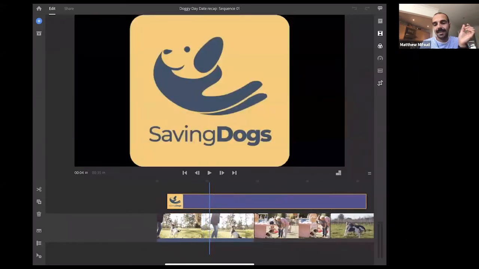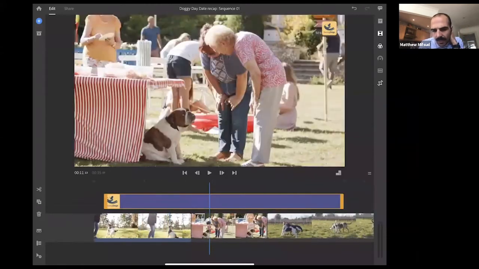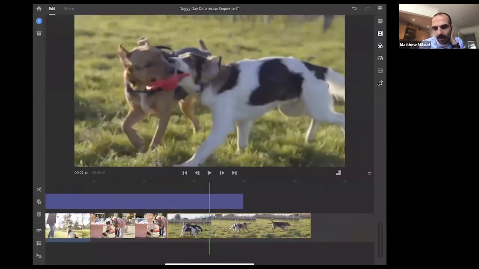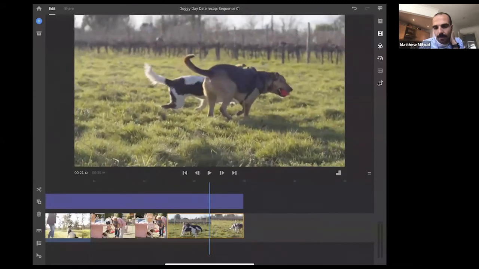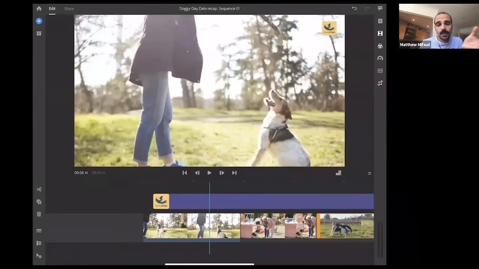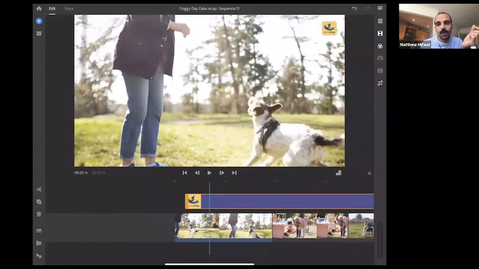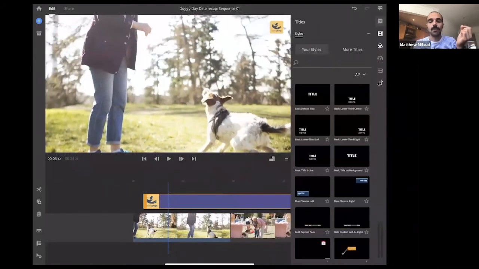I'm going to extend the logo to be about 25 seconds, because that's how long I want the end. I'm going to shorten the last clip, using those handles at the edge to control the size of my clips. Okay, so as you can see, I'm scrubbing through. Great. My logo stays throughout. Look at the top right corner.